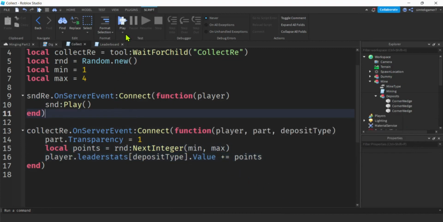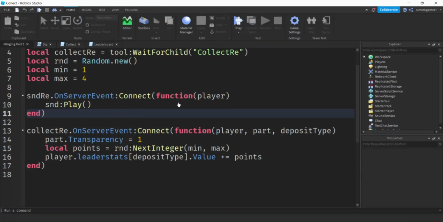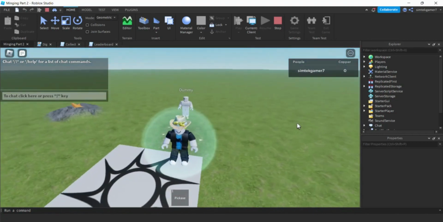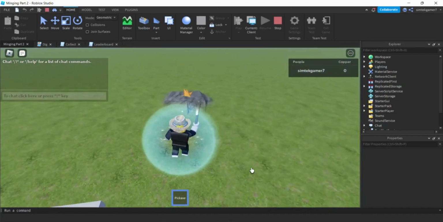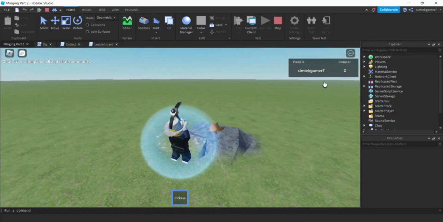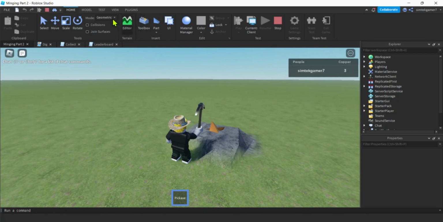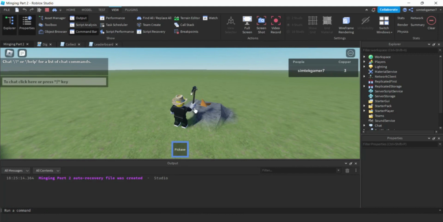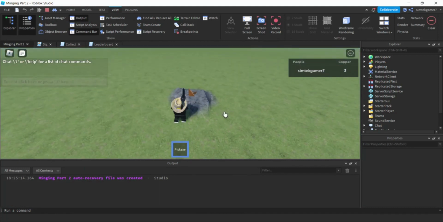So it should disappear. It'll also reappear. And our leaderboard will update. We don't have a billboard GUI yet, but we will get that soon. All right, here's our copper deposit. We click on it. Check out copper up here. Ooh, we got 3. Let's look to see if we have any errors in the output window. We don't.